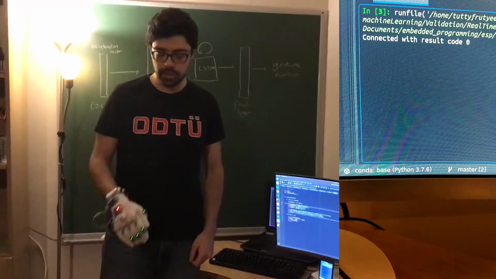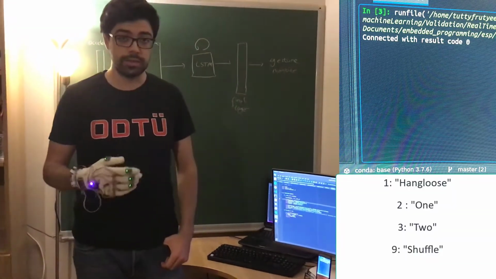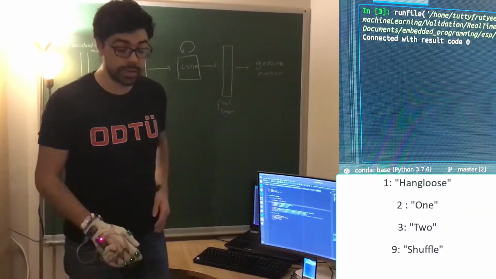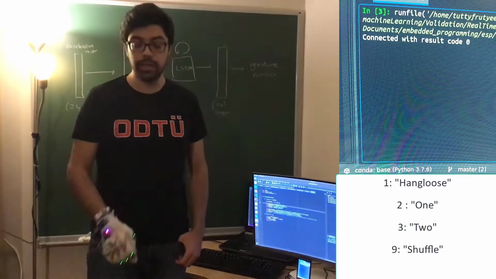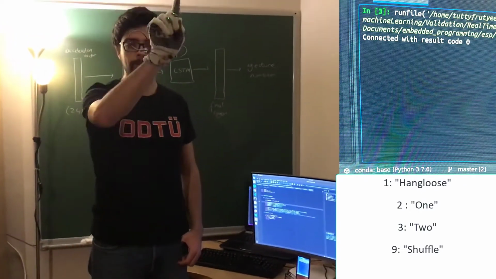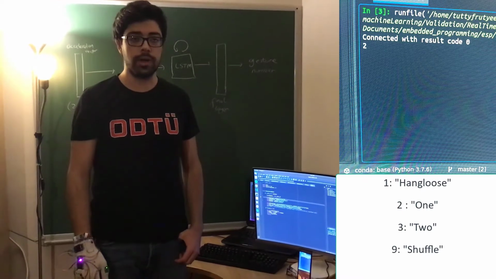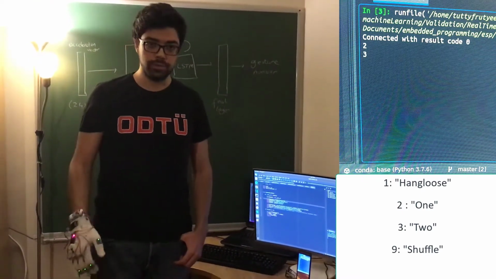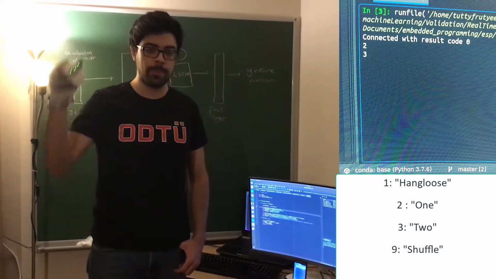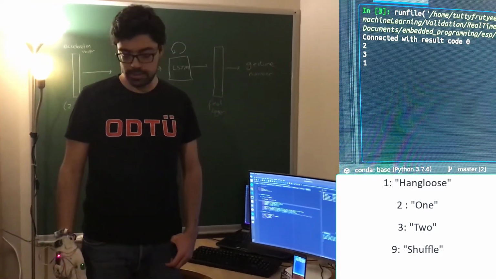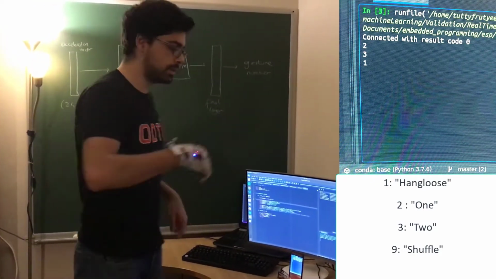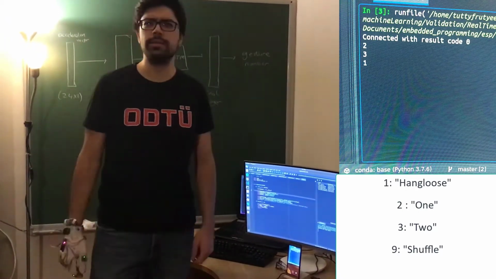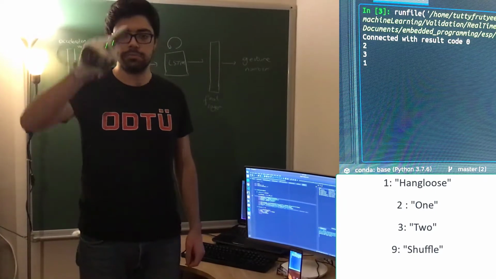And now I would like to show you some of the other gestures that I didn't assign any functions to. And there's a video recording it. Okay, so here's one. And now here's two. And hang loose. And let's say random noise. And this shouldn't give anything. And the last one is just shuffle.